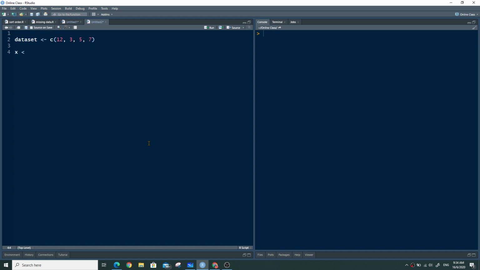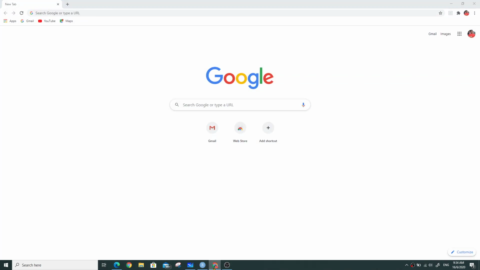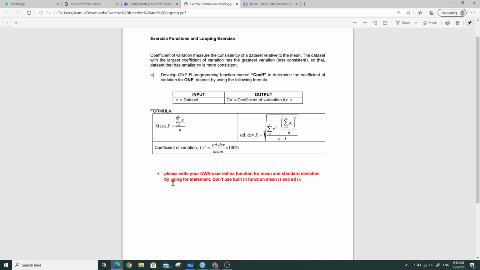That is actually okay. So this is basically our input. We want to calculate the coefficient of variation for this particular vector. Let's take a look at the first formula, which is the summation of x over n.